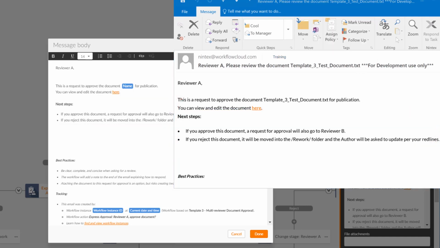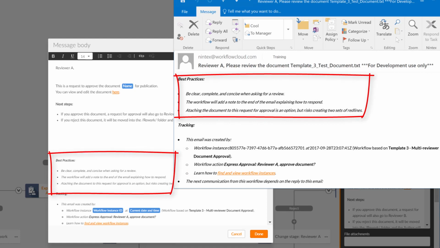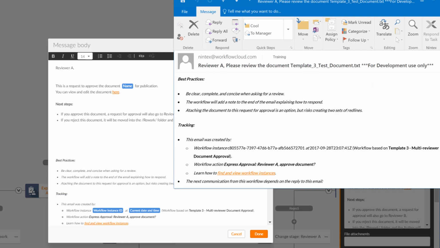We've also added some text to this email to help you keep track of the workflow and to learn more about how to use this workflow. So let's scroll down a touch. First, we have some best practices on how to send emails from workflows. And then we have information on how to track which workflow, here, and which action, here, created this email.